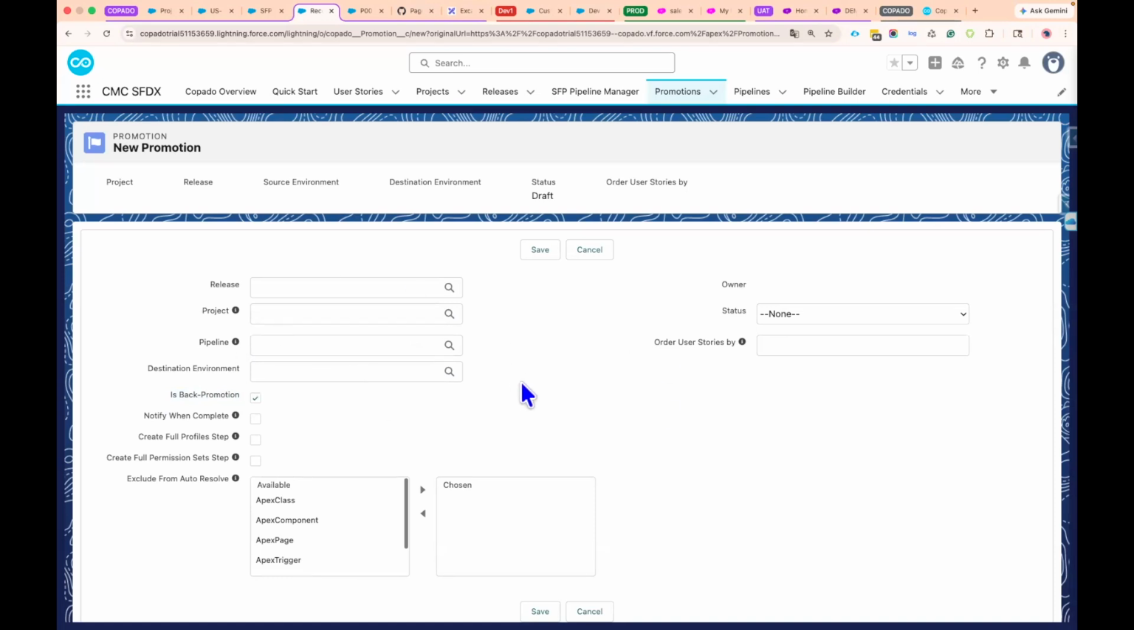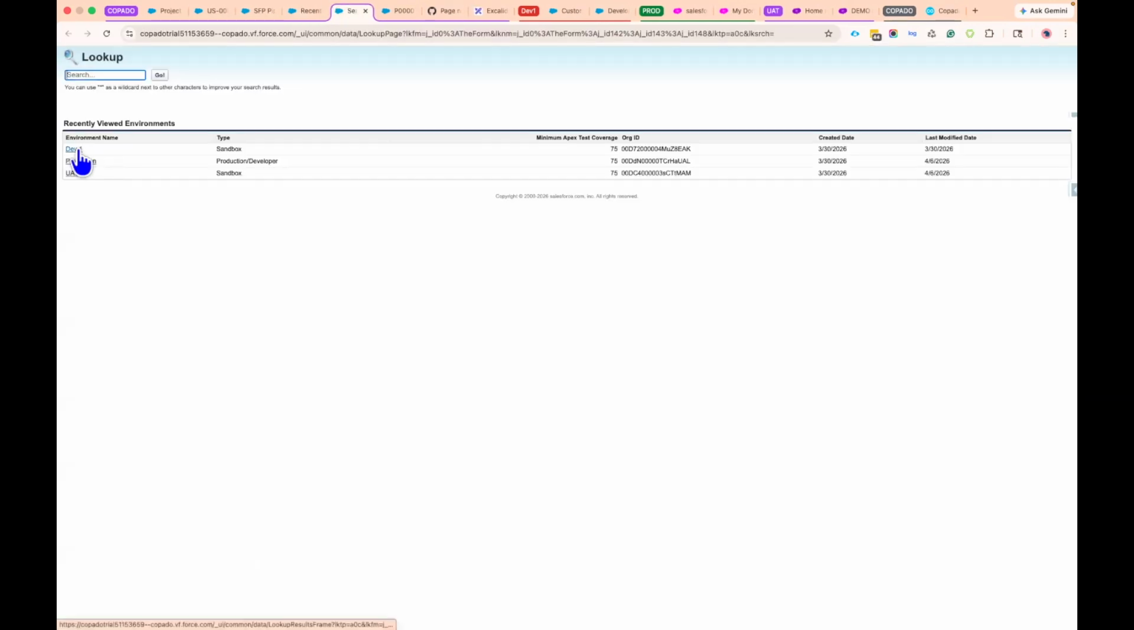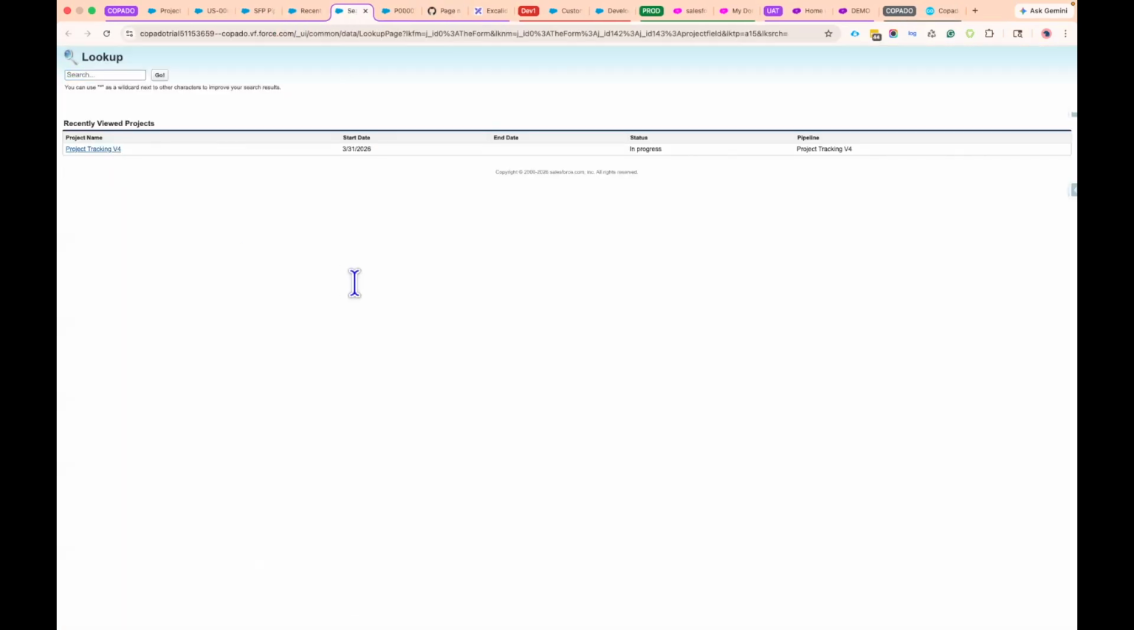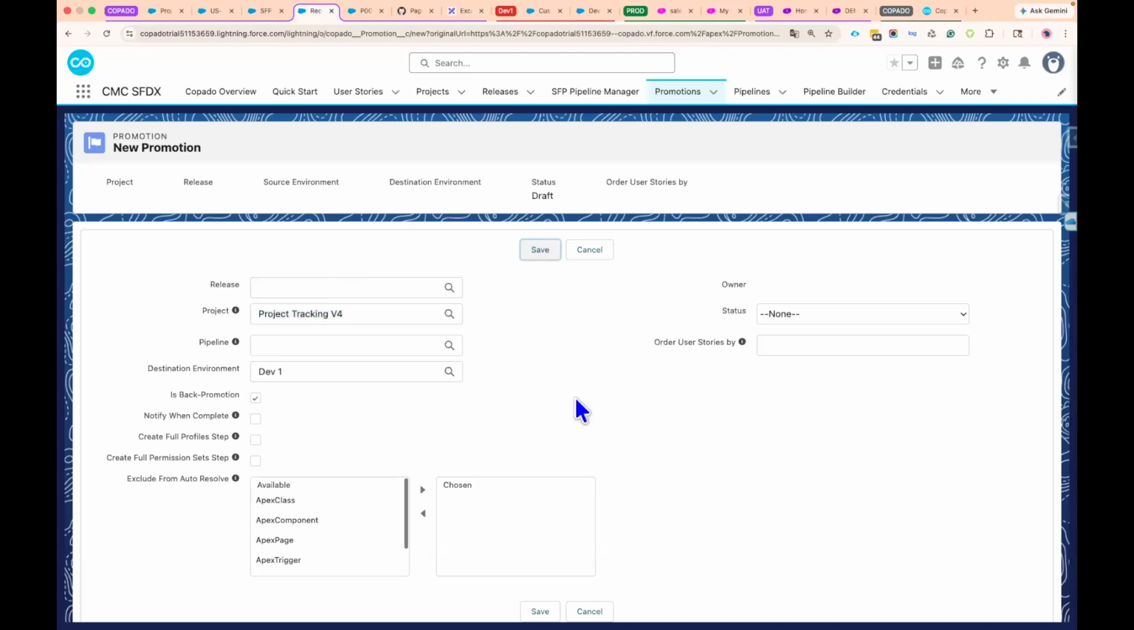It is going to refresh the UI. Now, destination environment, what is going to be your destination? So we need to select the destination as dev1. We want to deploy the changes to the dev1 environment. Then we need to make sure we select the project. So select your project and save it.